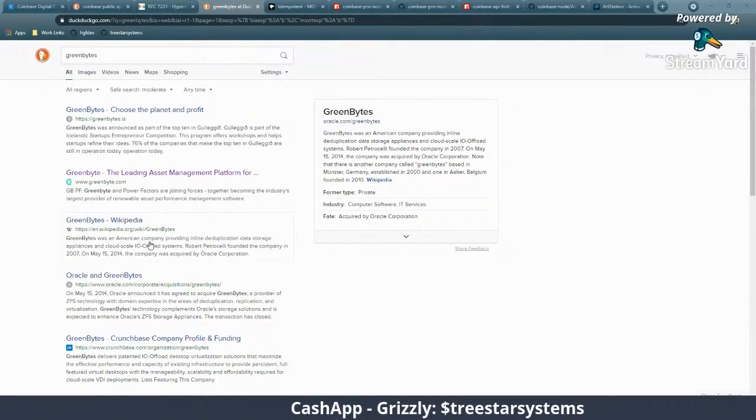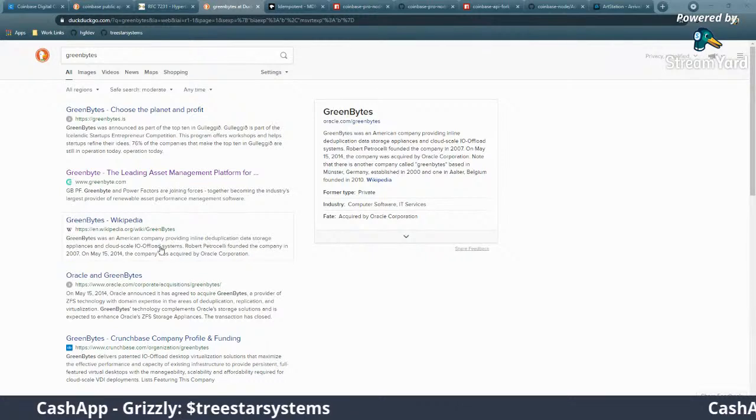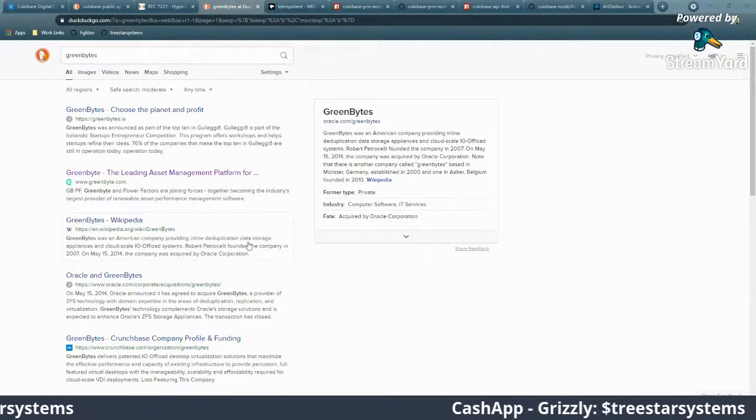Yeah, so providing deduplication, Greenbytes was an American company providing inline deduplication data storage appliances and cloud scale I/O offload systems.